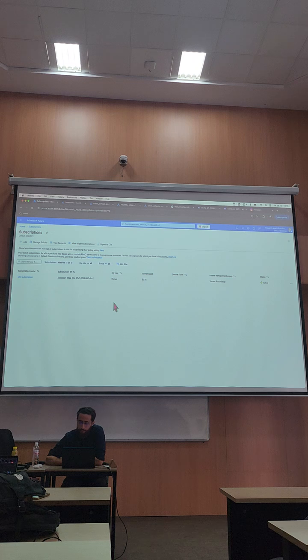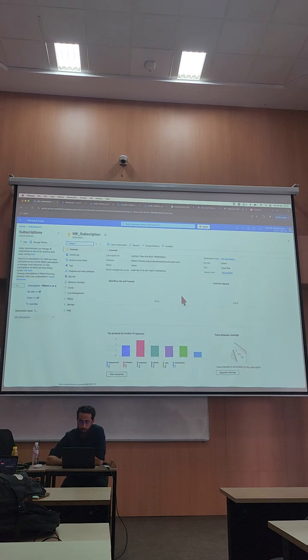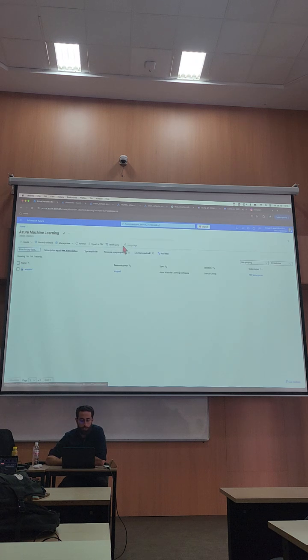So in here the current cost is almost $4, and we can go inside my subscription, and I can see where my cost is being burned. As I can see, it's AML, Azure Machine Learning. Not much for the storage. I'm uploading data, and yes, you need to create your own subscription. After that, you can use the Azure Machine Learning Studio.